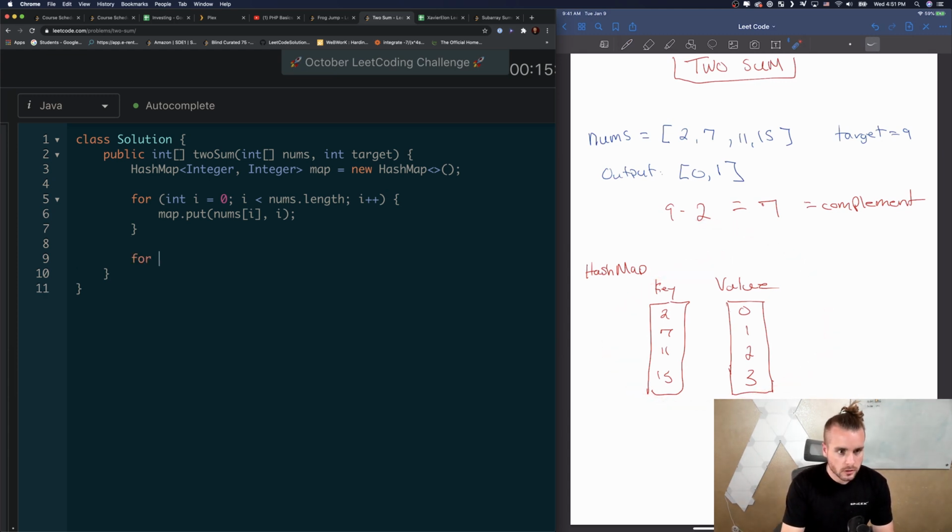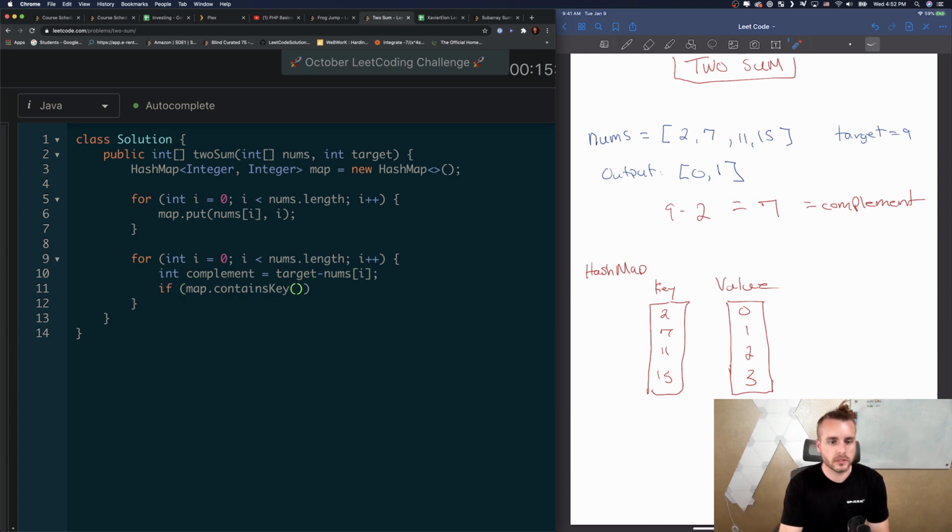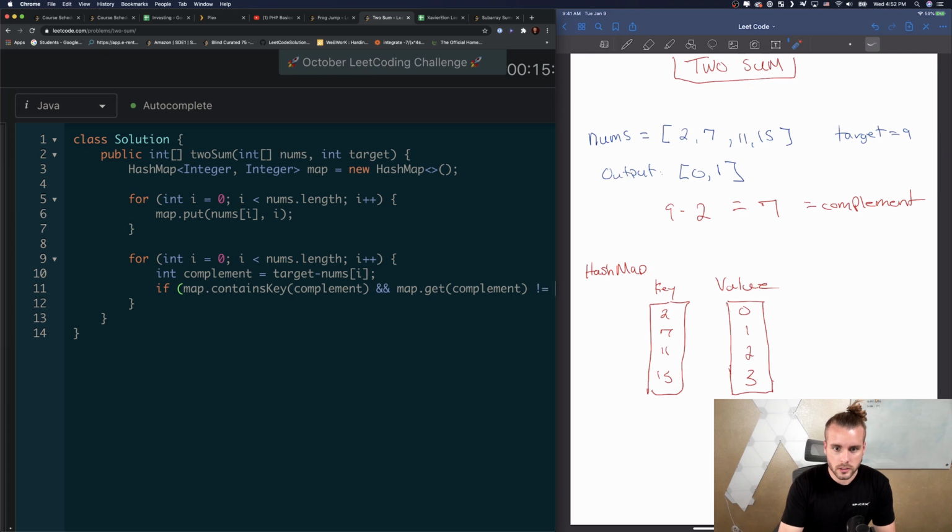So what we want to do is we're going to loop through again. And let's calculate the complement first. So complement equals, nums of i, or no, it's target minus nums of i. And if the map contains the complement, so contains key, we're going to look it up by the key of the complement. And we also have to make sure that, since we can't use the same element twice, map.get complement, I believe, is not equal to i.